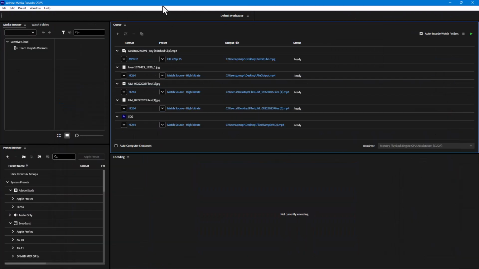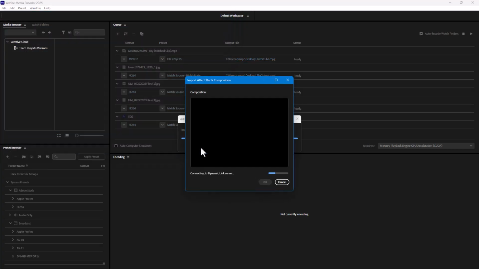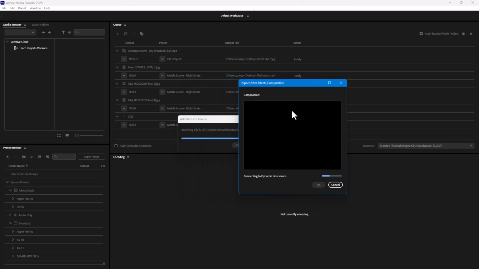So in Adobe Media Encoder, I don't need to have After Effects open for this, but I can actually go around, click on the plus button, and then select the After Effects project file, and then click on open. So once you do that, you can see that it starts loading up the composition right here. So you can see sample project and sample project 2 right here.